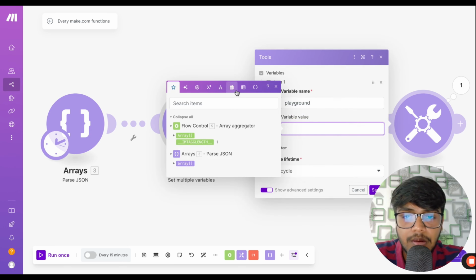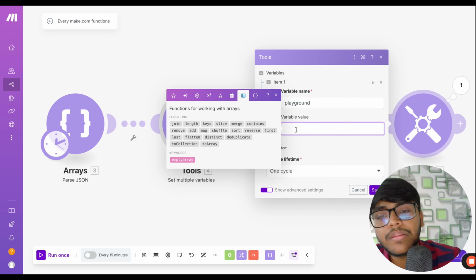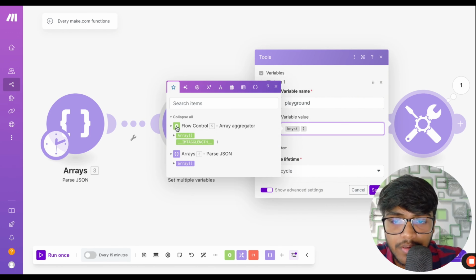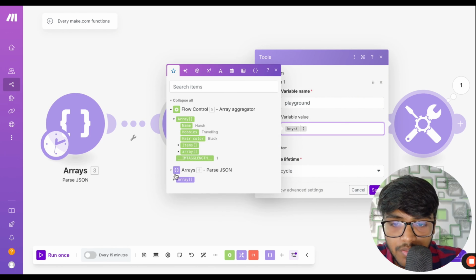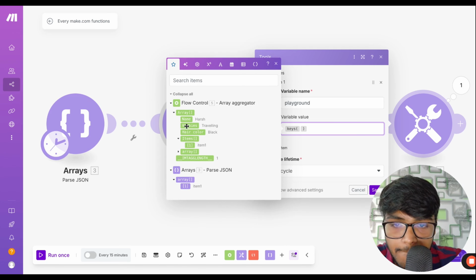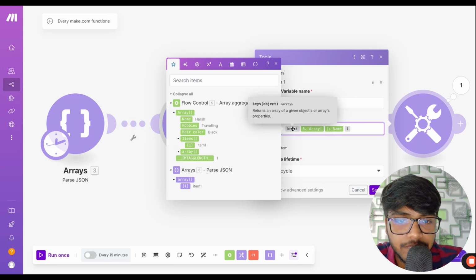Then after that we have key. This will return the key objects from the array. So let's say for example, if I put name.